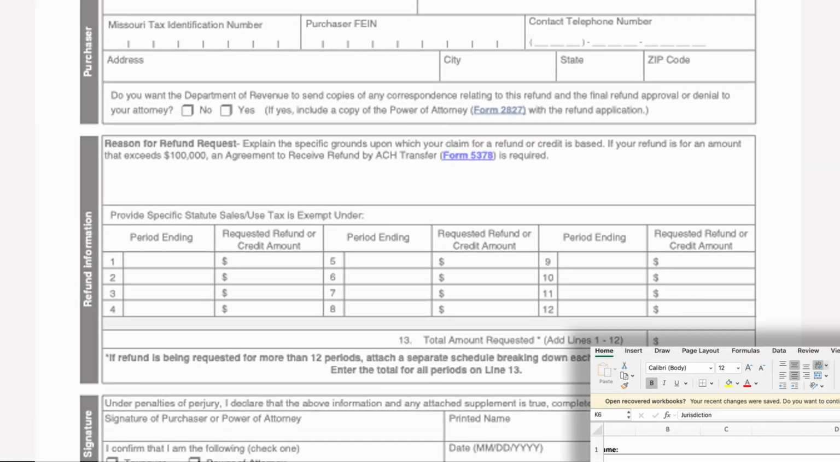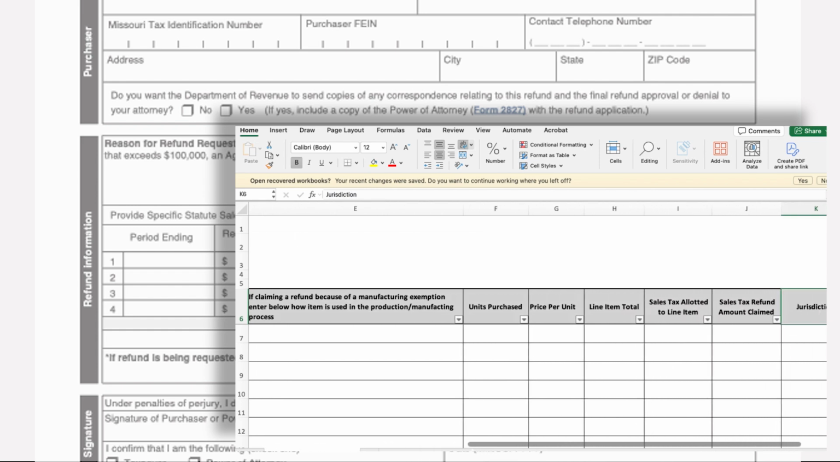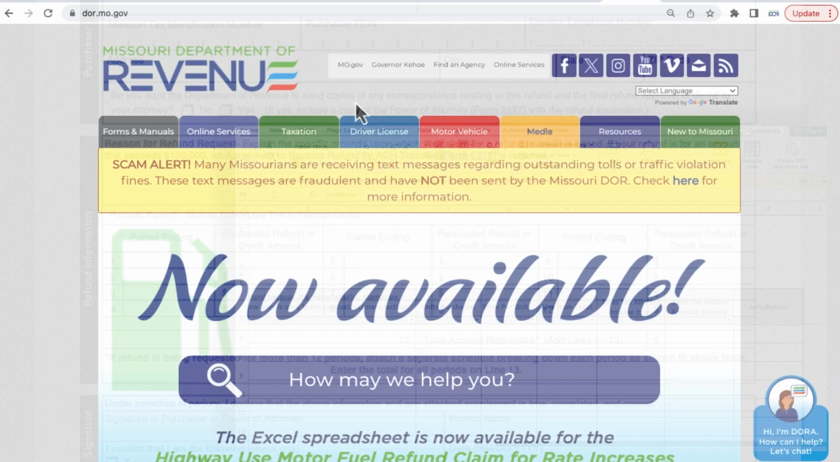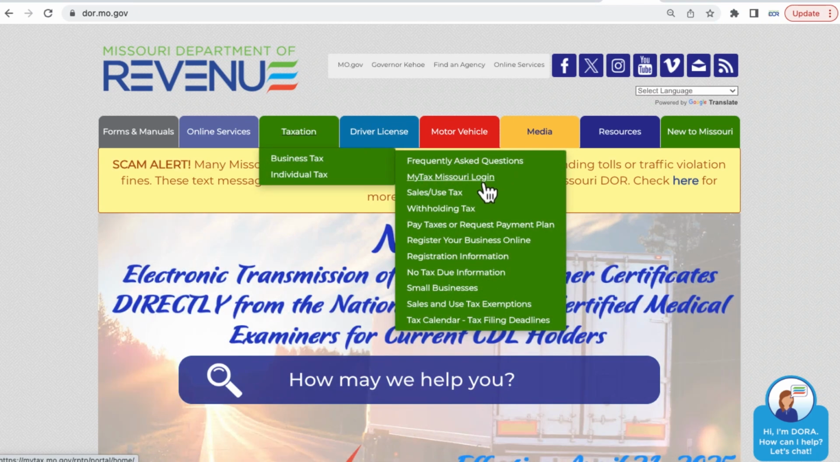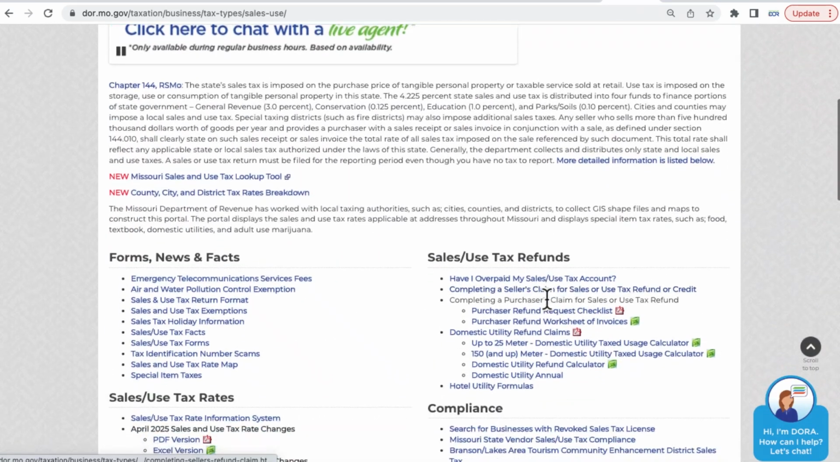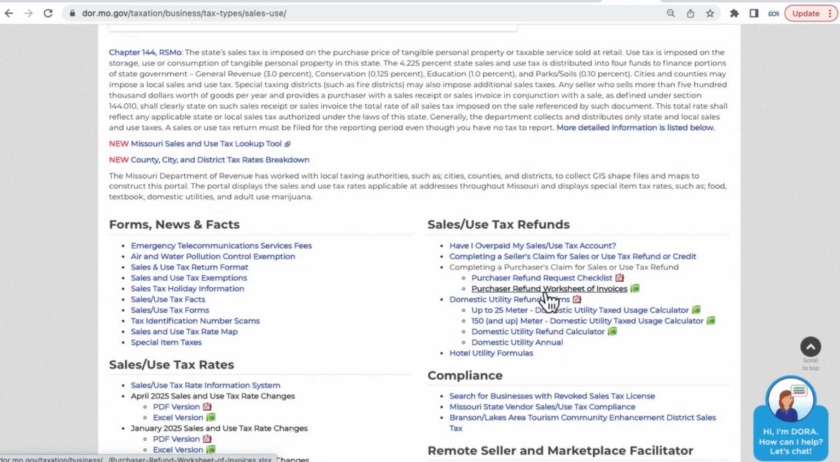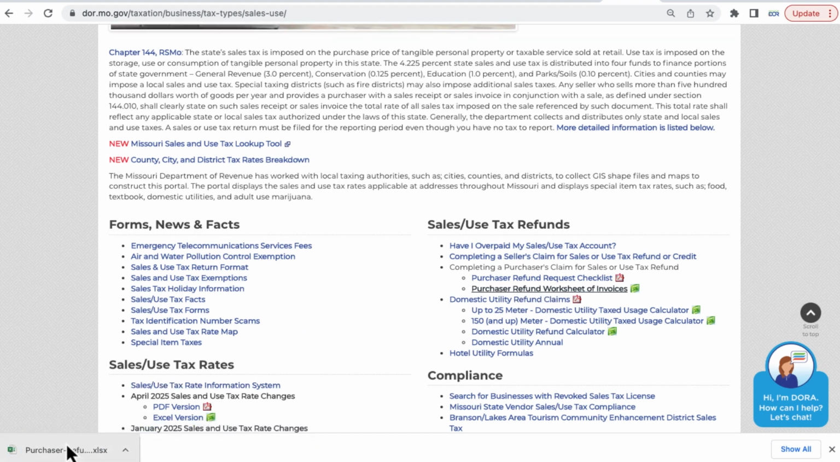You must include a worksheet showing how you arrived at your refund totals. This can be found on our website on the Sales Use Tax homepage. This page can be navigated to by hovering over the Taxation tab, the Business Tax option on the drop-down menu, and then clicking on Sales Use Tax. Click the Purchaser Refund Worksheet of Invoices. Fill out the worksheet using the information from your invoices.